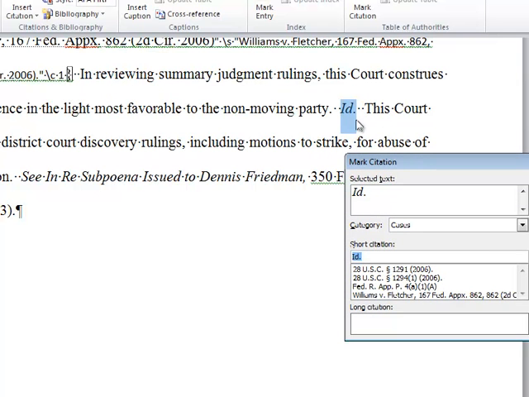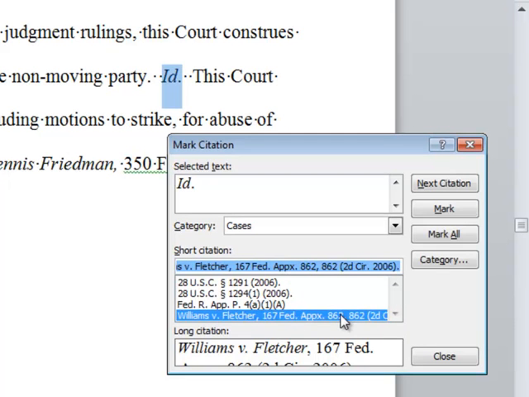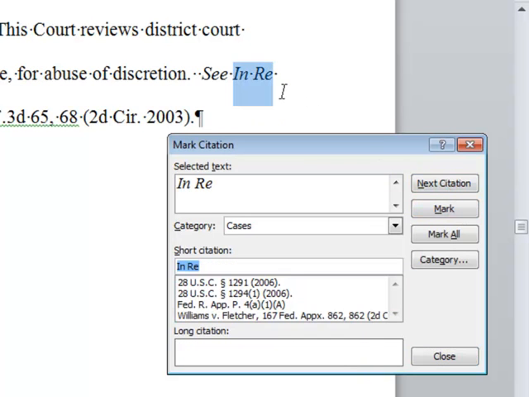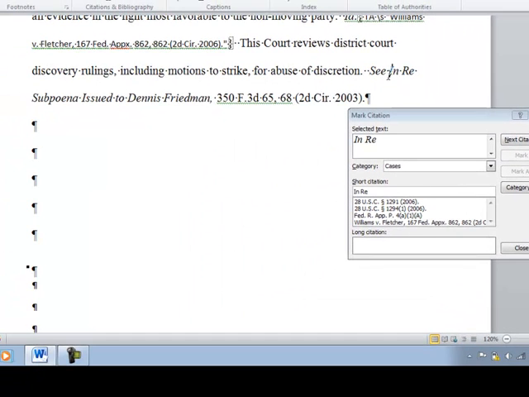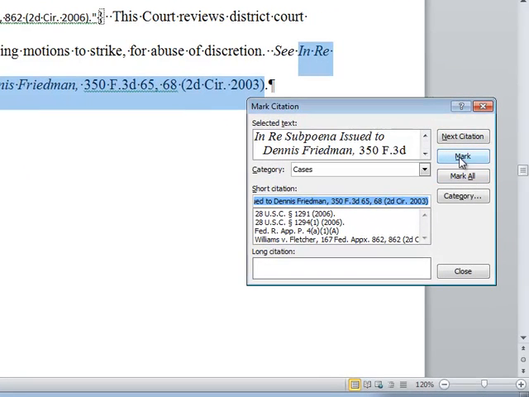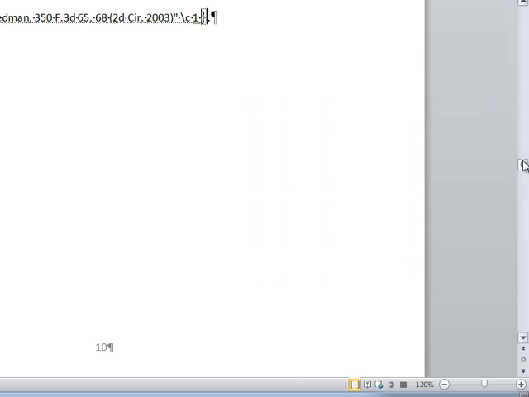And it has selected id. Id can show up, if you're not careful, as its own entry in the table of authorities. You want to go select what the actual citation is and mark it based on that. Now the next citation, this time in re actually is a case, so select the whole thing down here and mark it. So on and so forth until you've gone to all these citations.